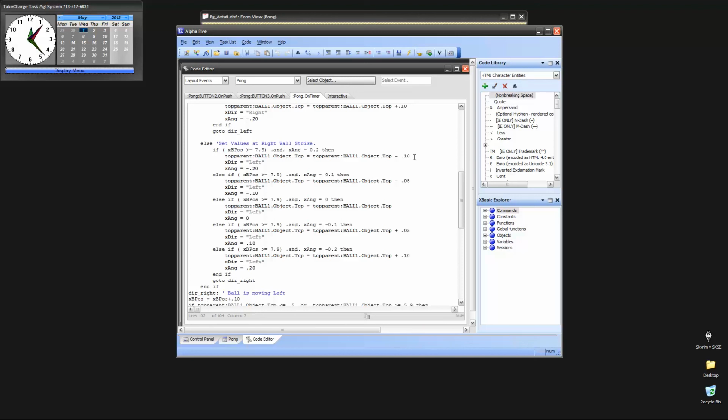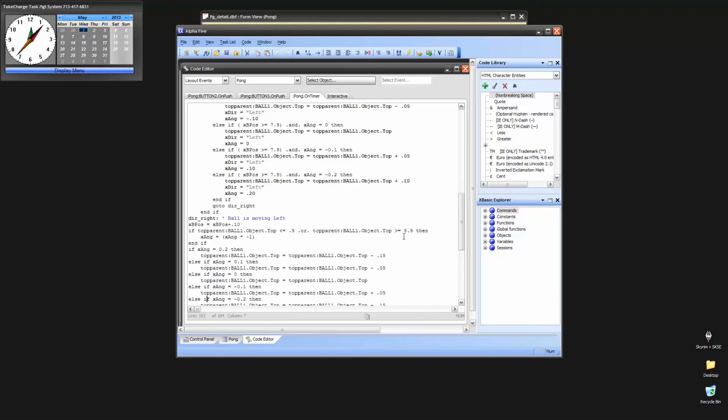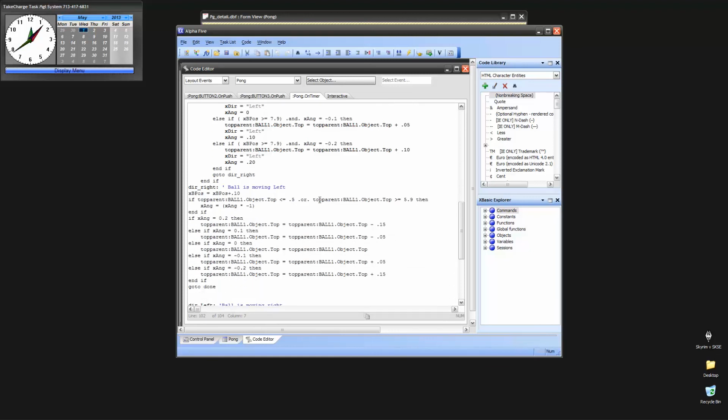And again, we set those so that 0.10 actually works out to like a 21.5% angle. 0.05 is a 12.5% angle. And that's going up the screen, and this is going down the screen. When the ball's moving left, that's reversed, but it works basically the same way.